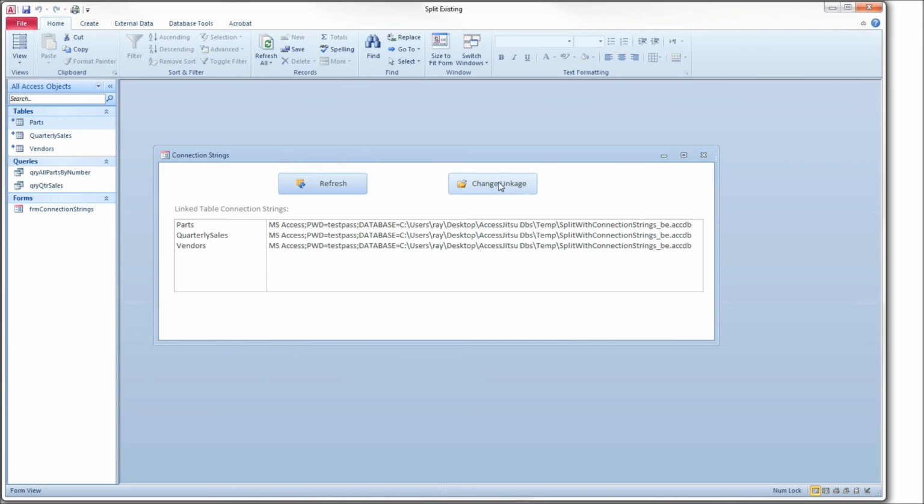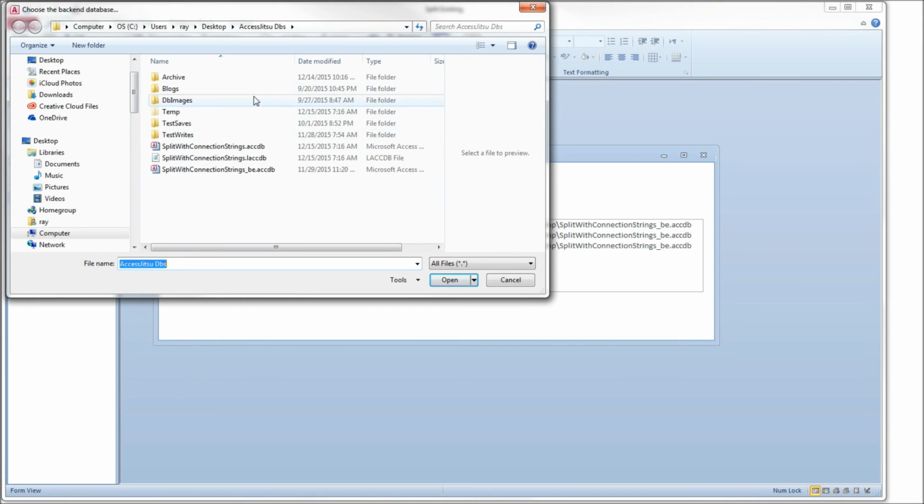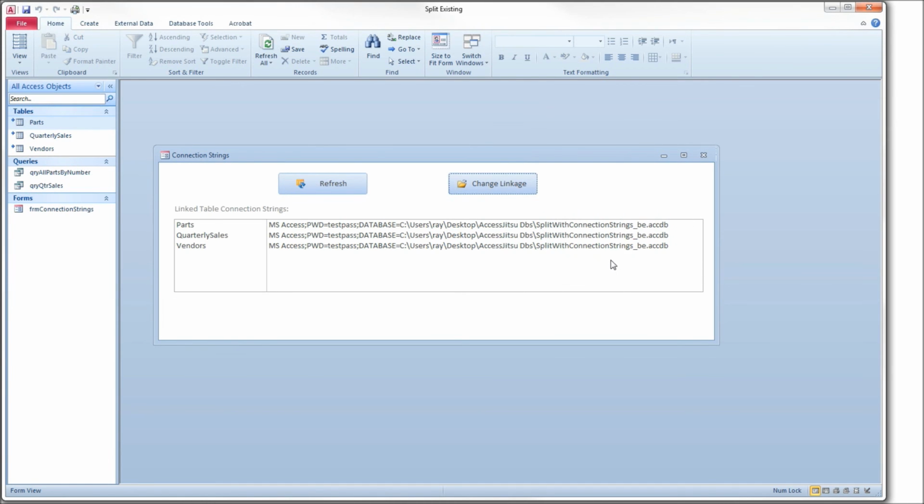So let's use our code. We're already in the right folder. There's our backend. Click OK. Notice we refresh the display here now. The temp is gone from the file name. Now let's take a look, and we're back in again. Each of our tables works.